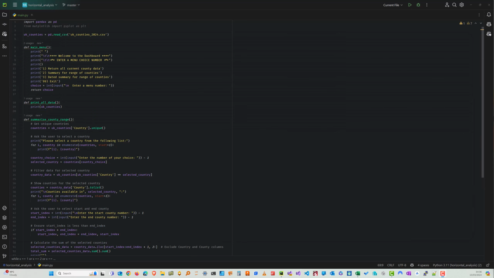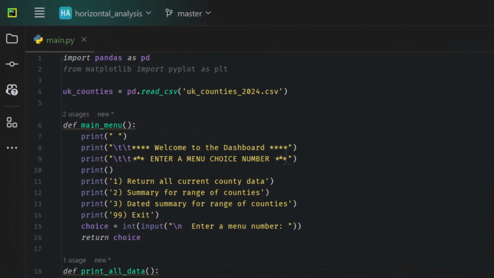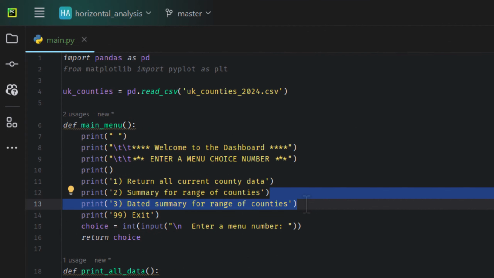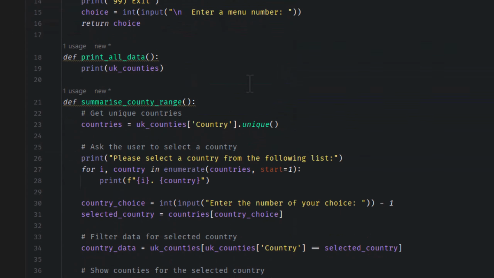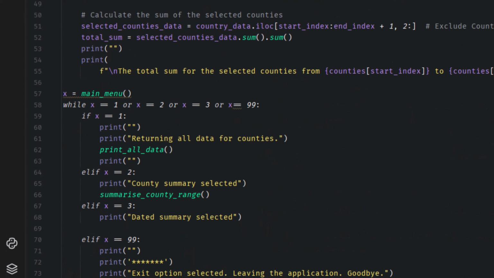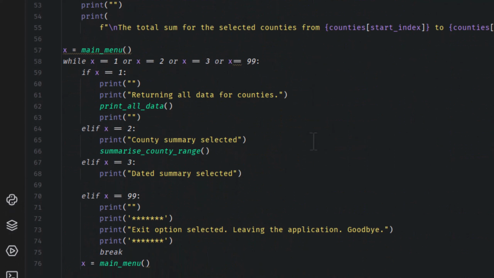So as usual, what we need to do is set up our menu first, and I've added a new option here, as you can see, which is called option 3, dated summary for range of counties. It kind of says it on the tin, I think, what I wanted us to do. I've then gone down to the bottom where our menu loop is created, where x is 1, 2 and 3 now, and I've put an elif in for x equals 3, and then just given the feedback message that we normally give, which is dated summary selected.